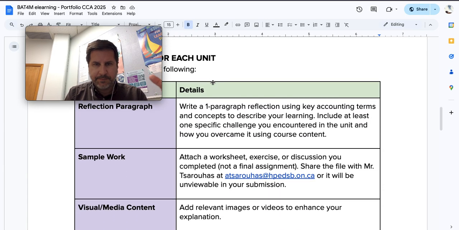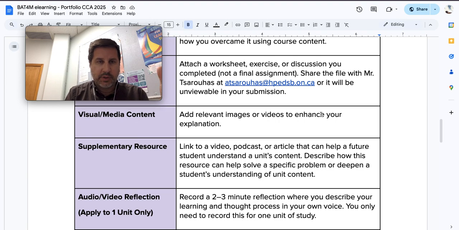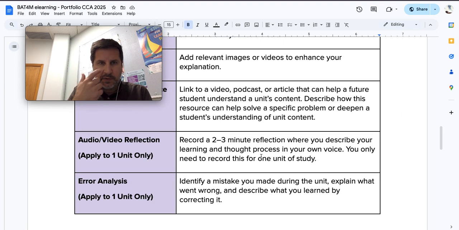So you go through your website and you ensure that you follow all of your criteria. So you have a reflection, a sample of your work, some audio visual stuff to make your website more visually effective, a supplementary resource, and you explain that resource. So in the one that I added, maybe I would say, this is an excellent tutorial to teach students how to do journalizing and to format debits and credits and so on. And then again, for one of your pages, an audio video reflection and some error analysis.